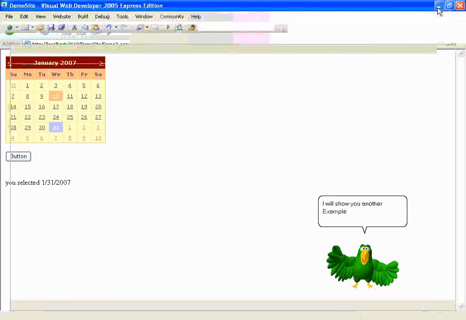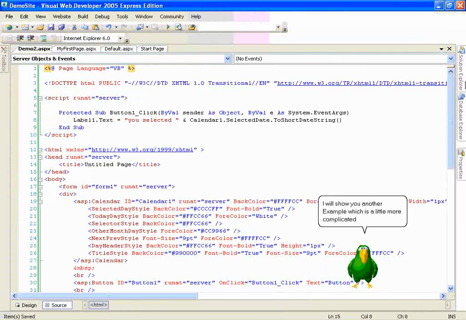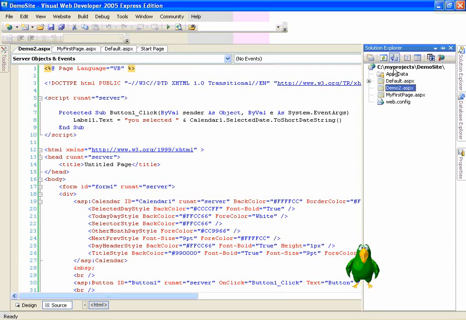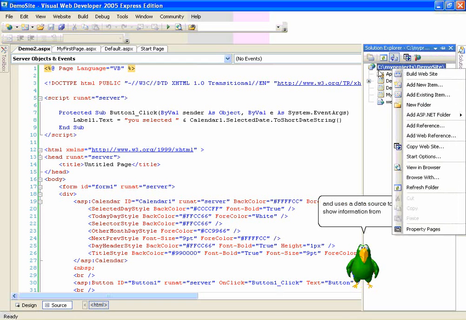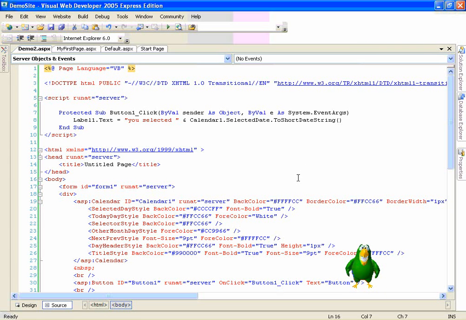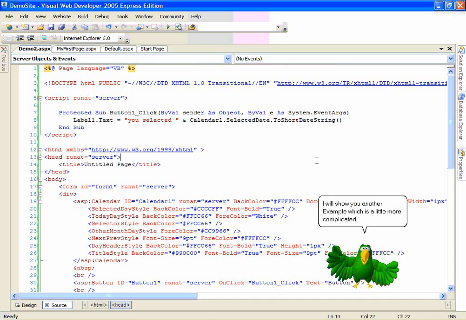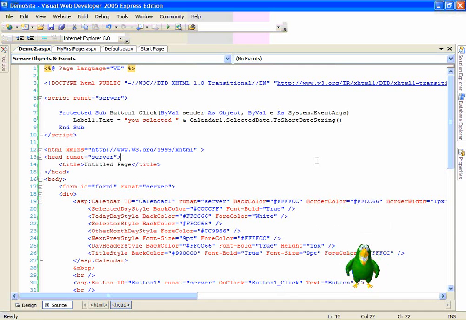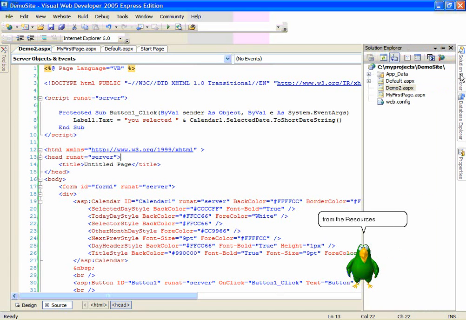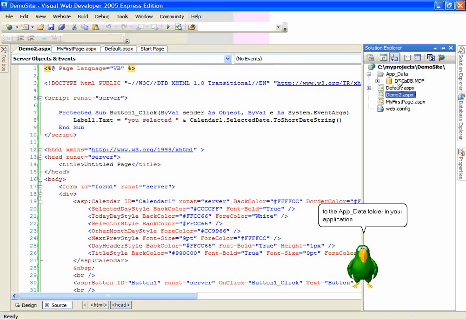I will show you another example which is a little more complicated and uses a data source to show information from a database. In order to follow along, you'll need to copy the database file named dogs from the resources folder to the application data folder in your application.